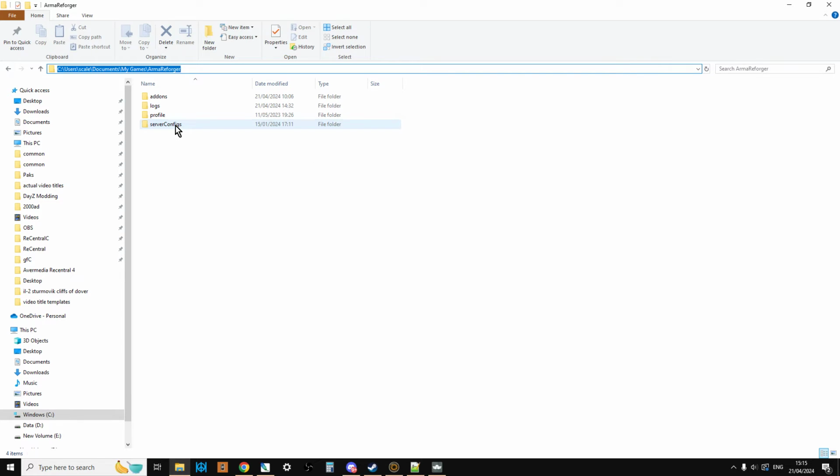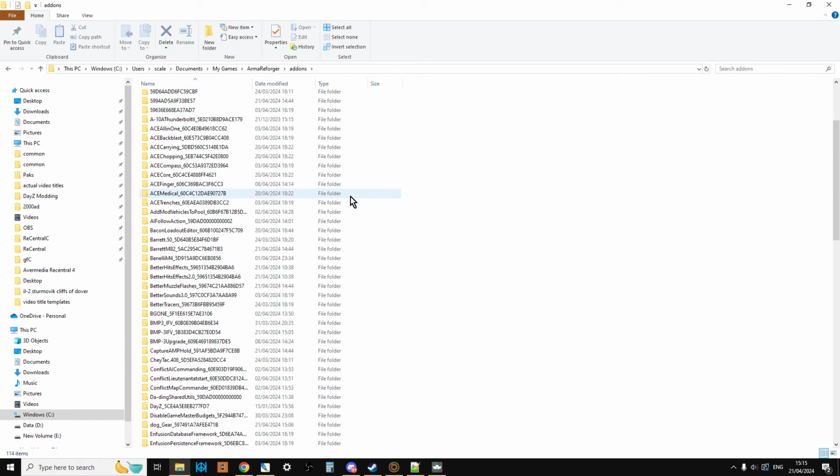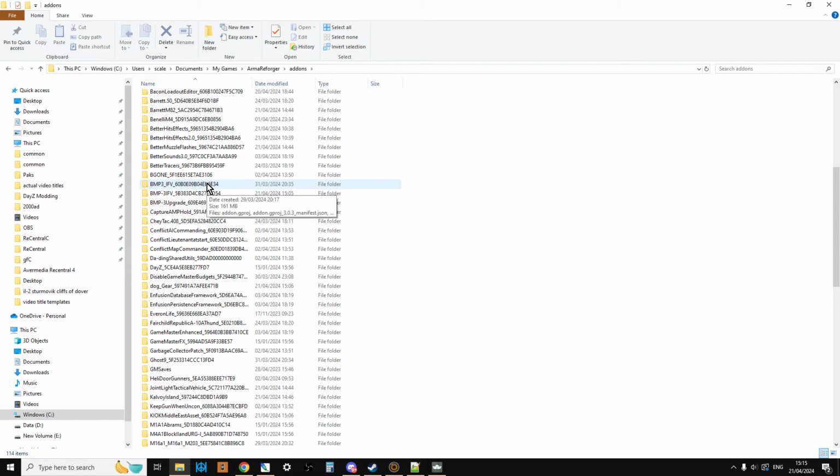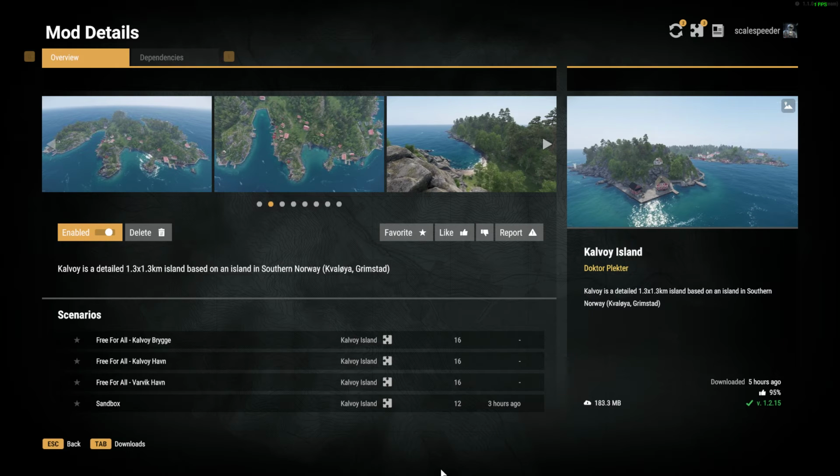So it's C, Users, your username, Documents, My Games, Arma Reforger. And then we want to go into Server Conf. No, you don't want to go to Server Config. You want to go into Add-ons, and here we have, this isn't the, well, this kind of is the mod, but this isn't where the game sits. As you can see, recently they've improved the way that Arma Reforger saves the mods, and it has the mod ID, not the scenario ID, but the mod ID and the name of the mod in the title, which is really good, which means that we can find what we need relatively easily. So we know that the mod we're looking for is called Calvoy.